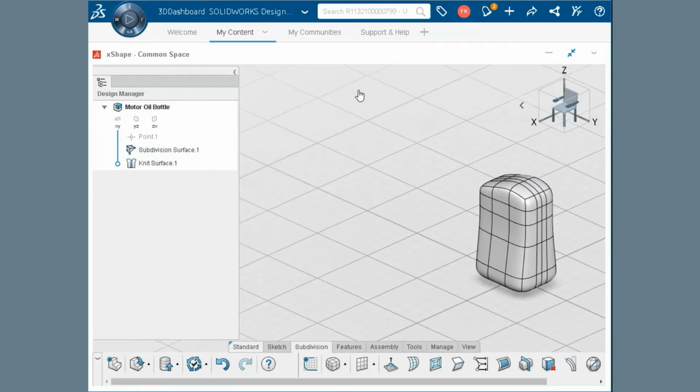Now it's time to make the switch to xDesign and add some more geometry. Geometry that cannot be created in xShape. The switch between xShape and xDesign is a toggle, and it is just X. So to go from xDesign to xShape, press X. And to go from xShape to xDesign, it's the same. Press X.